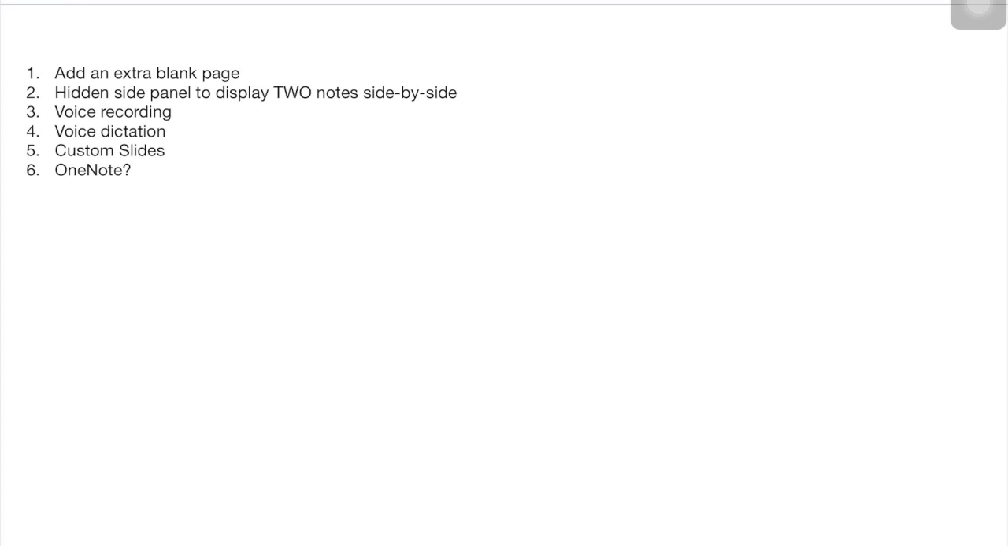So Notability, we found, is one of the most often used apps here at Hiram College with the iPad Pros. Students love it. It has some enhanced features for organizing and for taking notes. You can import other documents. You're probably familiar with that, such as PDFs and slides.